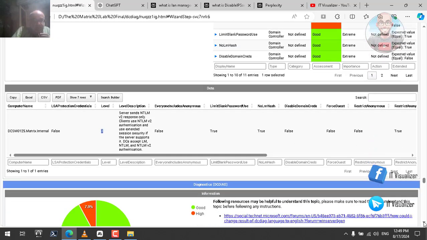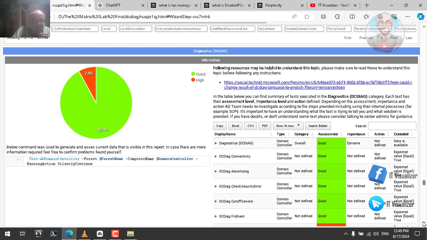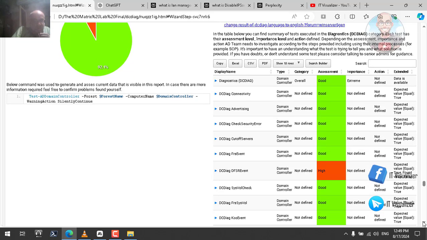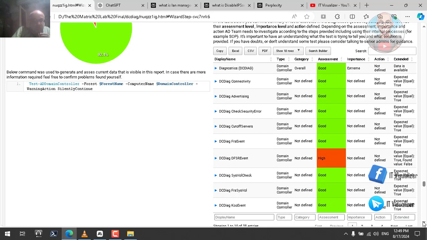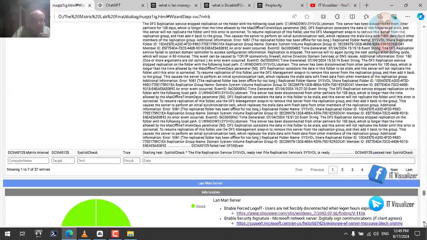We can see that. And then the next test is the DC test, which is a very, very famous test. We have seen this and discussed this before. It is showing some errors concerning the replication of the SYSVOL folder. This is normal because I have one of my domain controllers closed.